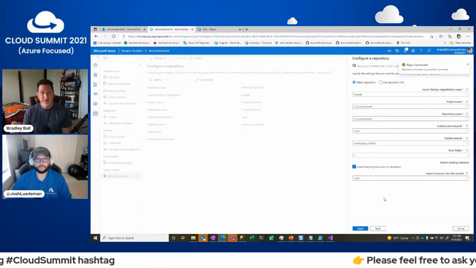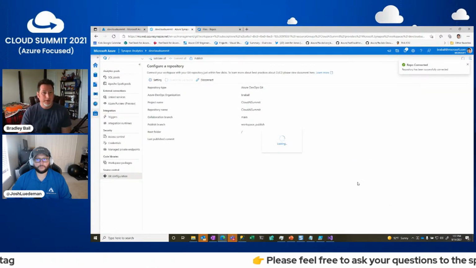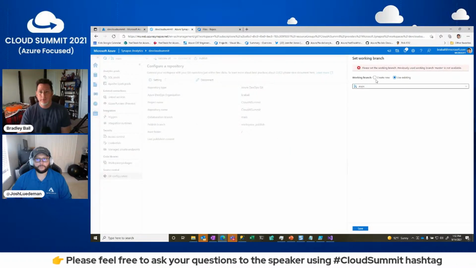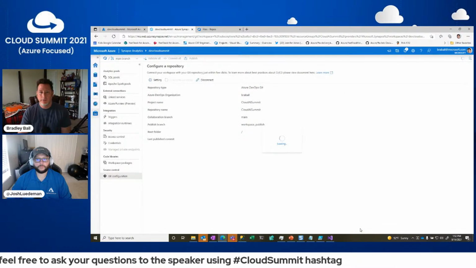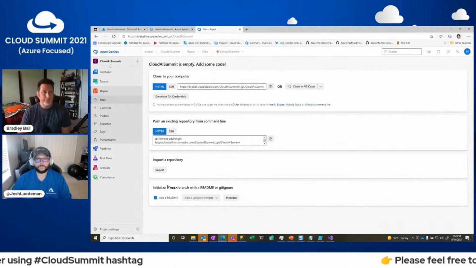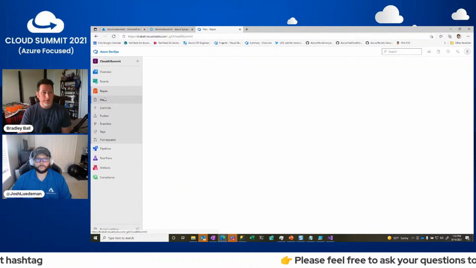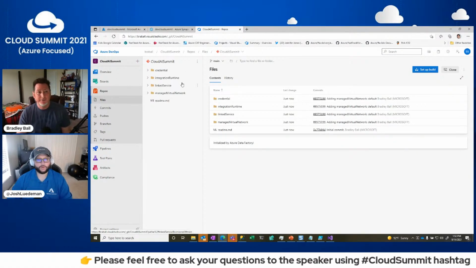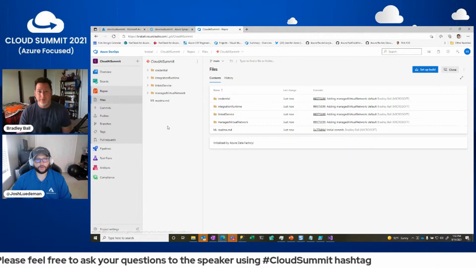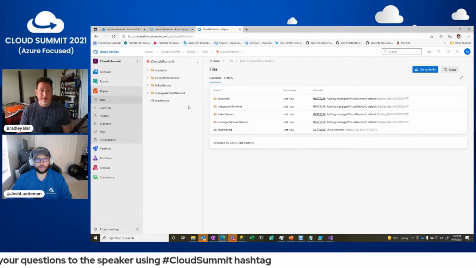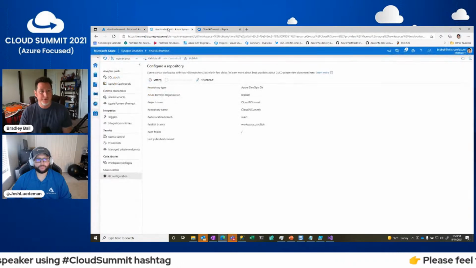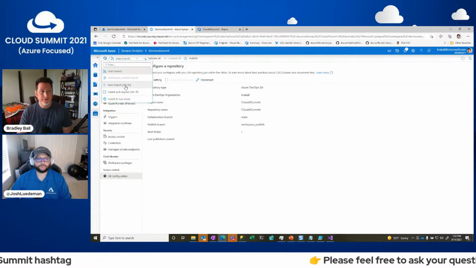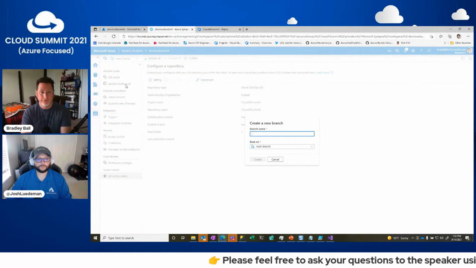And what this is doing is communicating with that DevOps repo. I'm going to see this configuration information right here. Use existing. And now if I come back over here and I refresh my files, I immediately have a credentials folder, an integration runtime folder, linked service, managed virtual network. But that's just that initial metadata that creates these folders. So let's go ahead and create a new branch. And we'll just call this first demo.